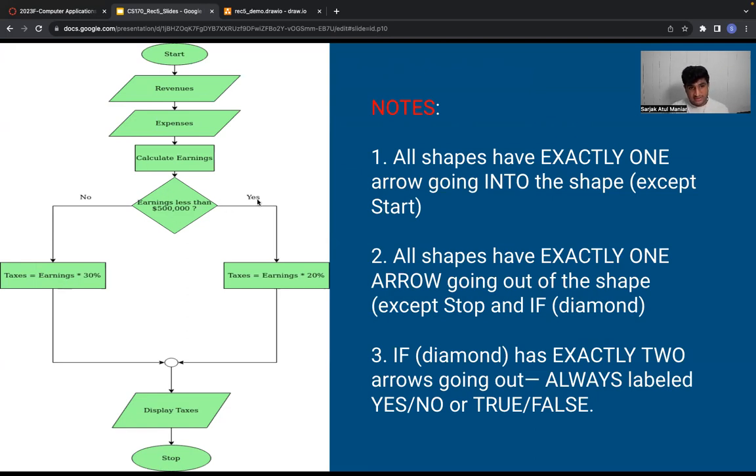And if the condition to this particular statement is yes, earnings less than $500,000, yes. So if it's less than $500,000, we say taxes is equal to earnings into 20%. But if it's more than this particular amount, then we say taxes is equal to earnings into 30%. So this is how we create a basic flowchart diagram with the help of the different kinds of symbols which are used to create the flowchart, and we just use the arrows to link the different symbols over here. But what after that?